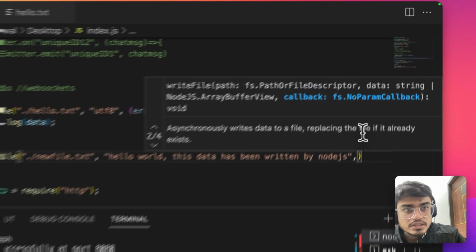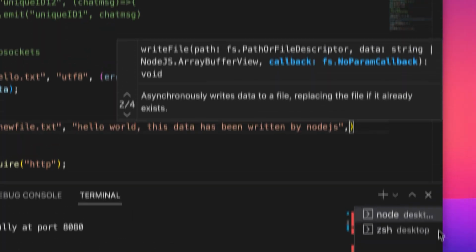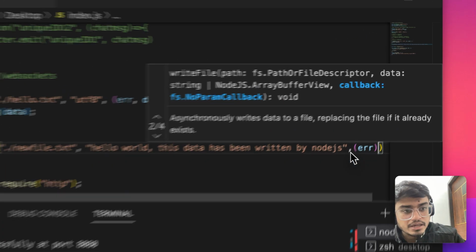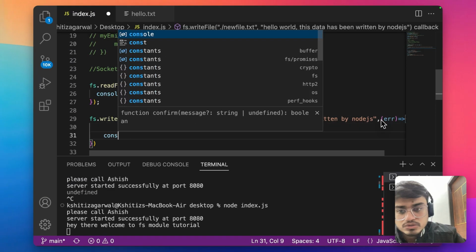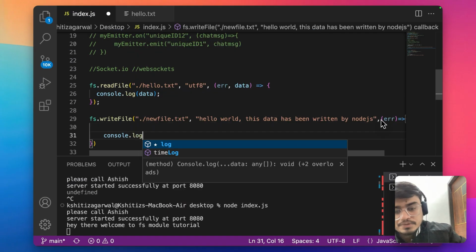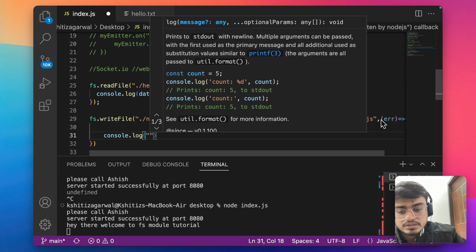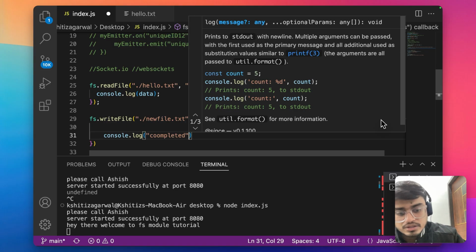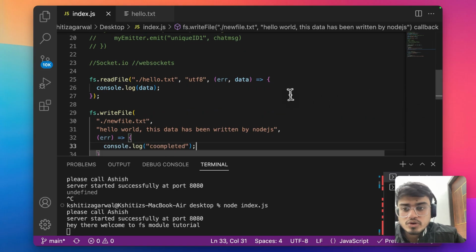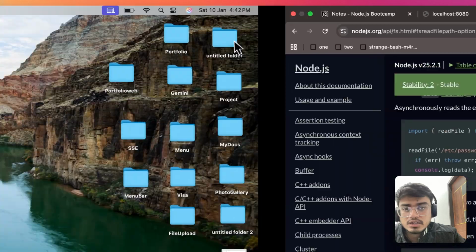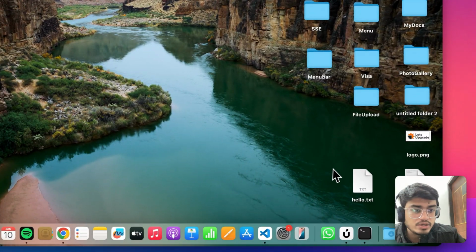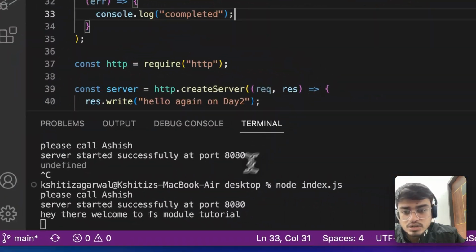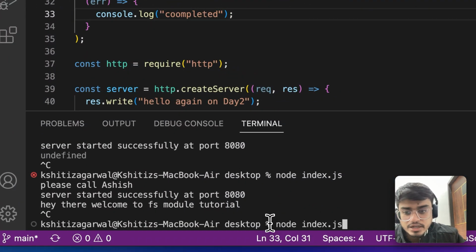So that's it. And then what else do we have after this? A simple callback. So I'm writing a simple error callback, and console.log completed. Okay, that's it. Now before running this code, let's go back to our desktop and see, there is no file, right? Only hello.txt is there, no other text file. So now let's quickly start our server and see if a file gets formed.